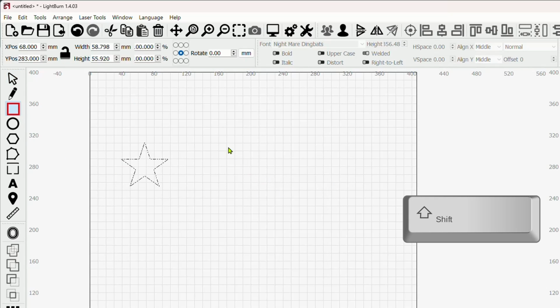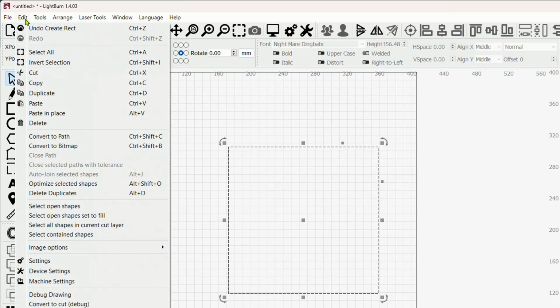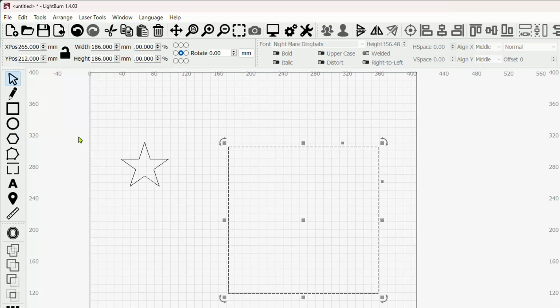I'm going to hold Shift. I'm going to draw out a square just like that. I'm going to select that square. I'm going to come up here to Edit, top left. We're going to go to Convert to path because this needs to be a path.